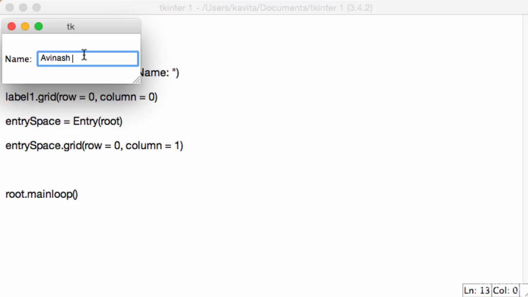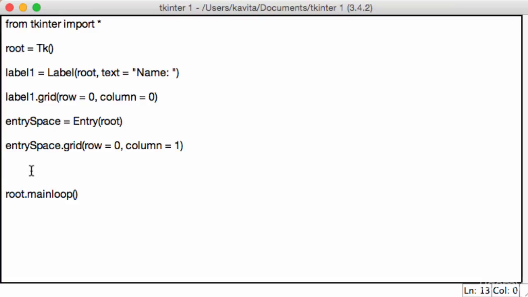So awesome job. This was a lecture on entries, creating a very simple entry, and in the next lecture, I'll build on this app.